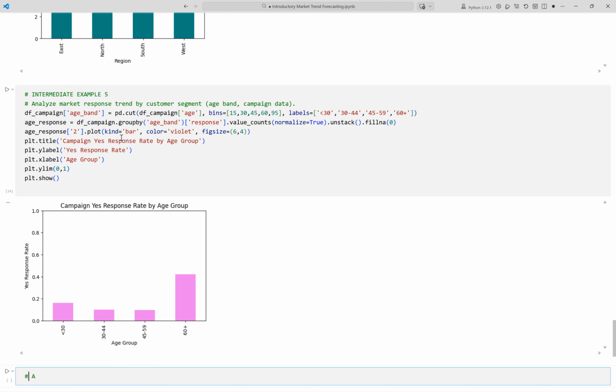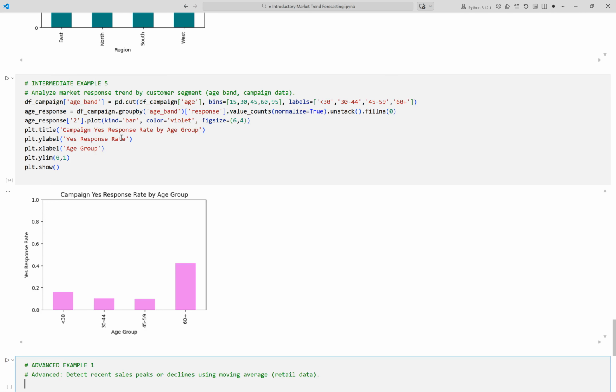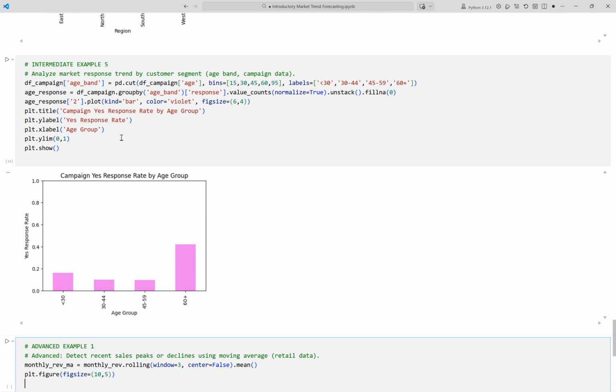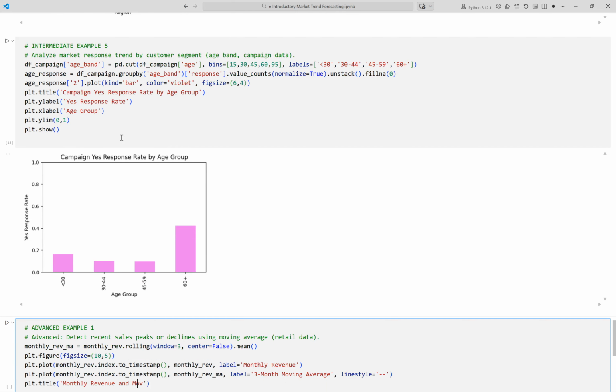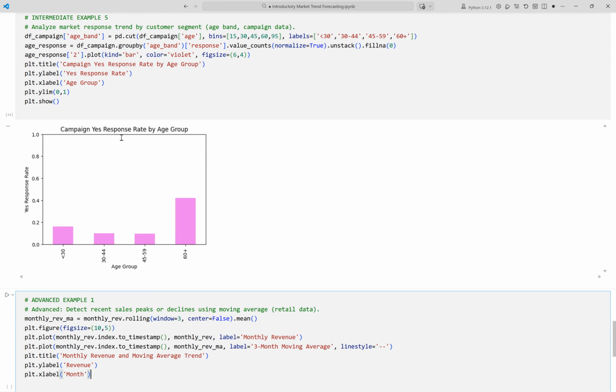Business analysts often smooth trends to detect real changes, such as seasonal sales booms or drops. Calculate a 3-month moving average for smoother trend detection. Begin a figure for overlay plotting. Plot raw monthly revenue. Add the moving average for comparison using a dashed line. Clearly title the graph. Label y-axis for revenue. Label x-axis as month. Show which line represents which metric. Display the combined trend plot.